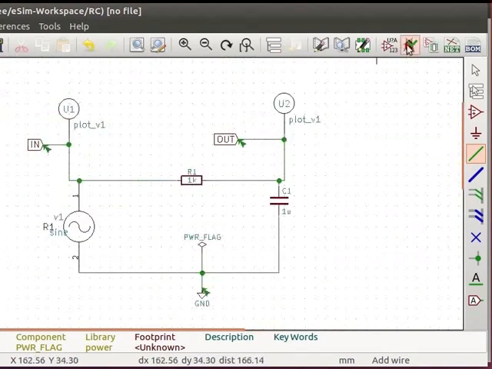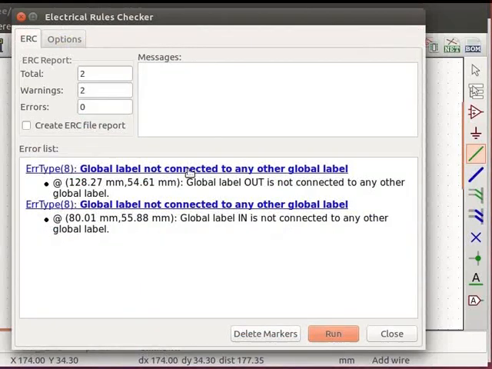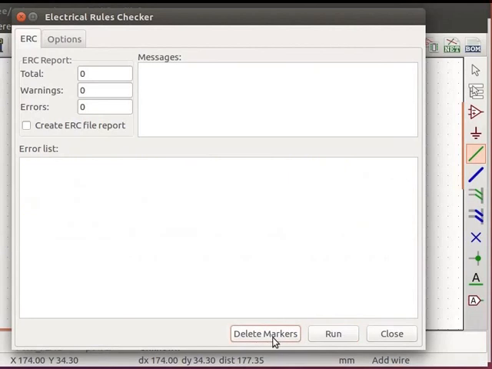Now repeat the electrical rules check. There will be only global label not connected errors which can be ignored. Click on Delete Markers and then click on Close.